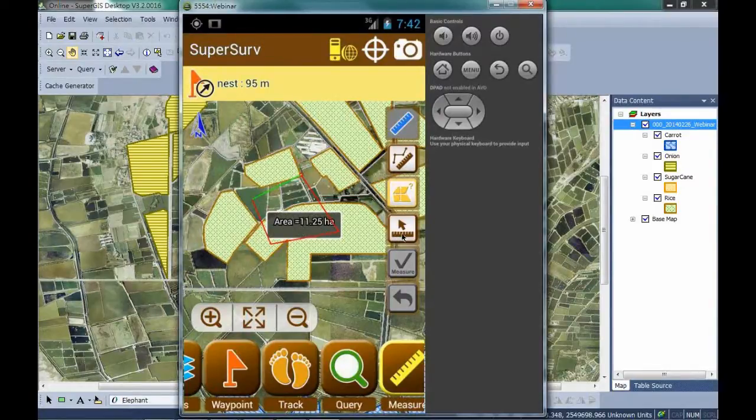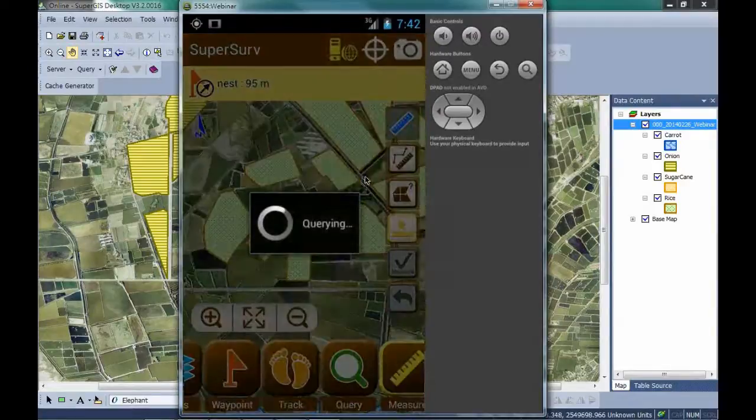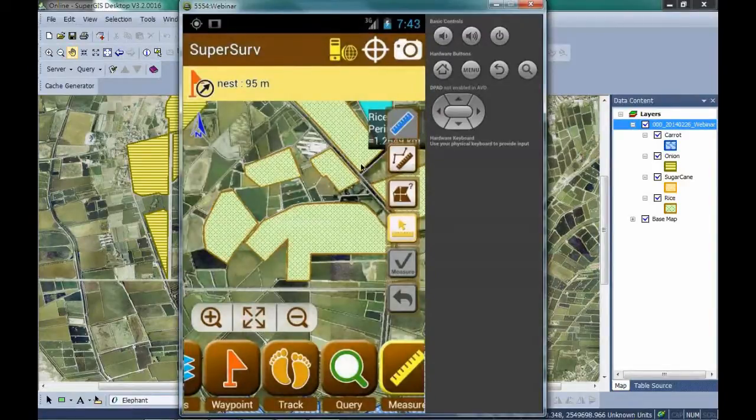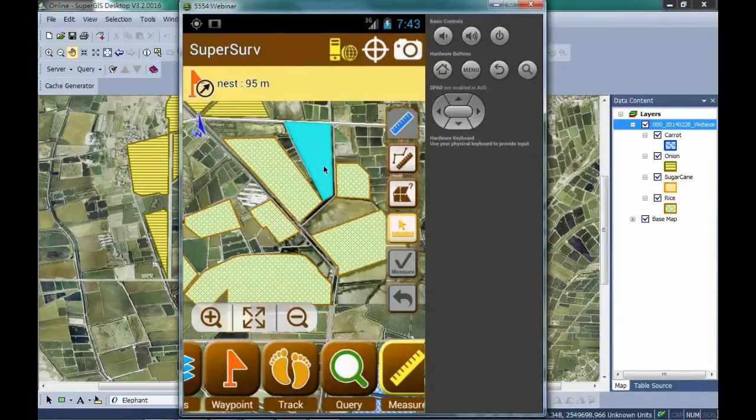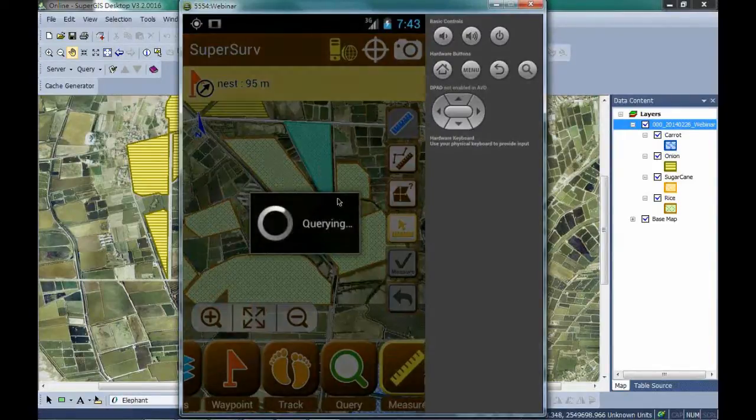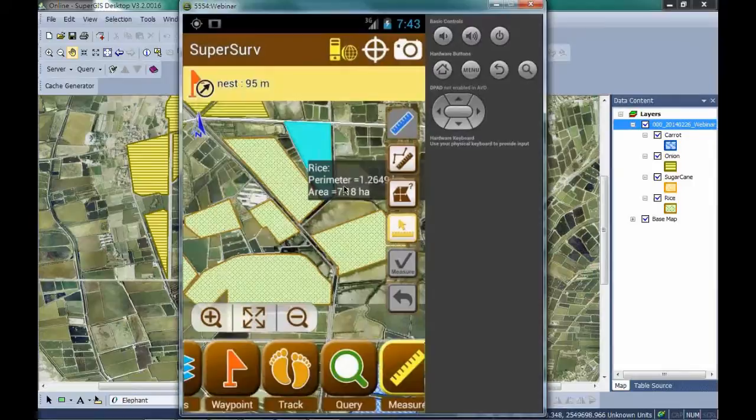And also you can measure a specific feature on the screen. You can tap on it, and it will show you the information of this feature. So I tap on it again, query, and it will show the perimeter and the area.